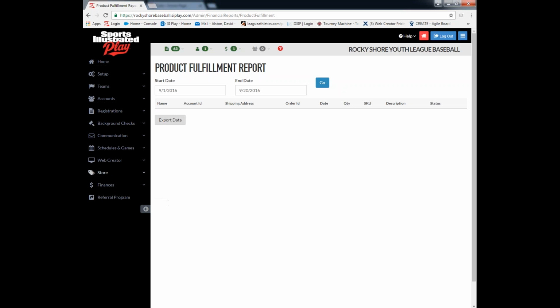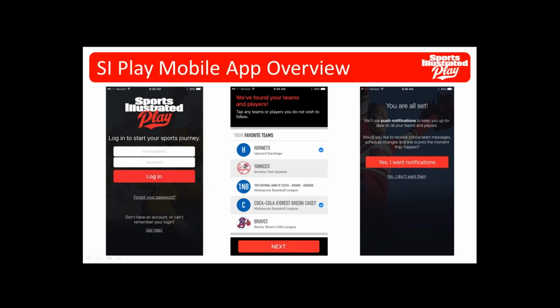The last thing I wanted to bring up here is a little bit more on the Sports Illustrated Play app, which is something that I really believe is going to be very valuable to yourself, to give this product to your coaches and your families. I'm going to bring this up.